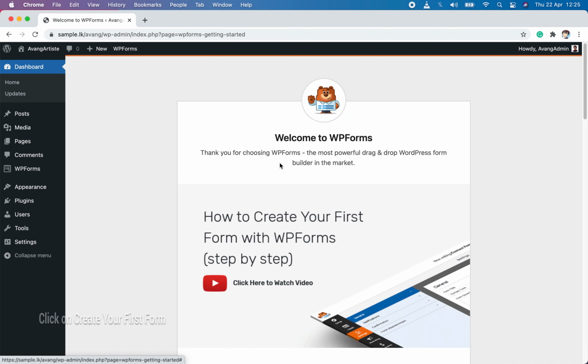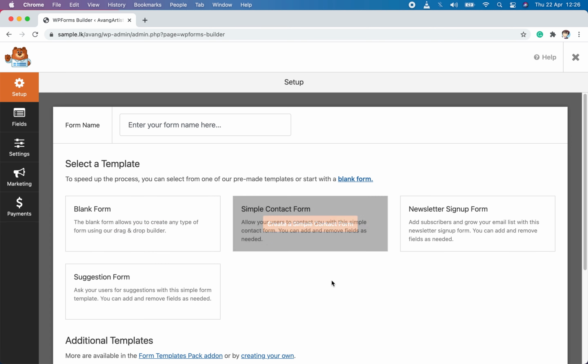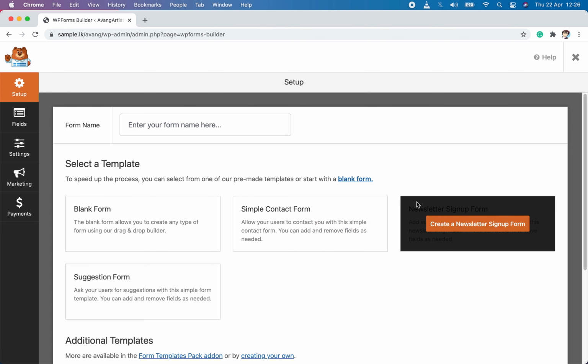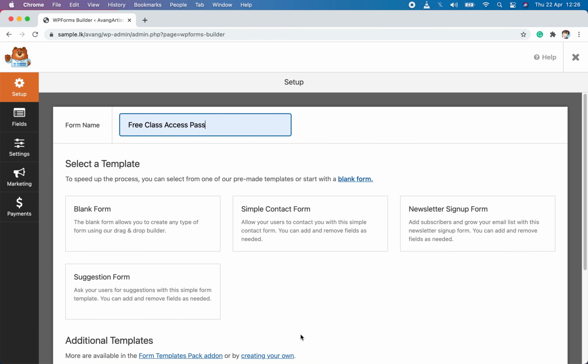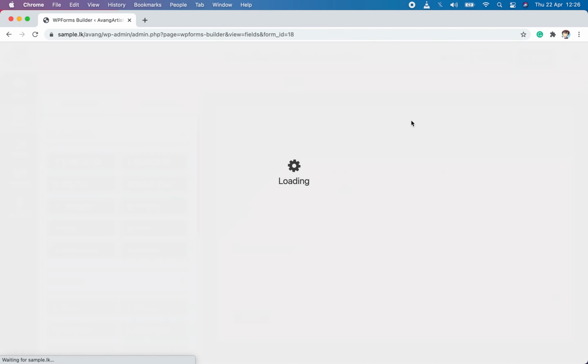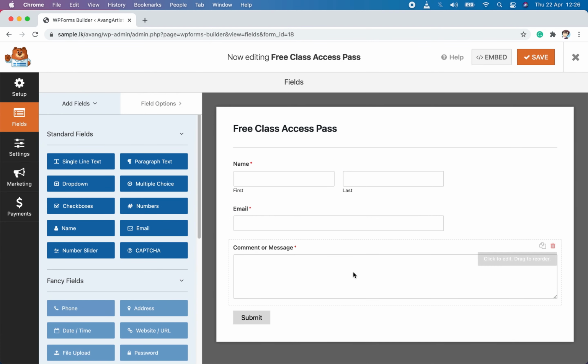When we click on Create Your First Form, we can see many templates to select, such as a blank form, simple contact form, newsletter sign-up form or a suggestion form. We can enter a name for our form in the form name field and select the form template that we need to add. Here we will add a simple contact form as an example. Now we can see there's already a template created for the form.